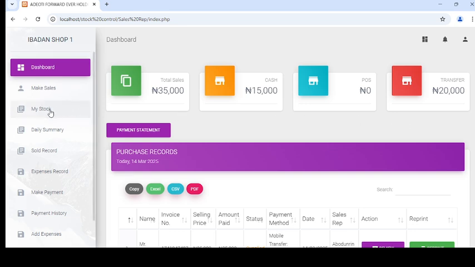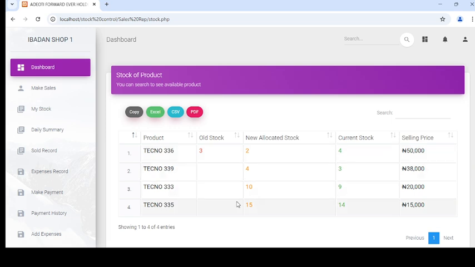Let's go to my stock and check again. Can you see? We are having 14. This one was previously 15. We are having 14 now. This one was previously 10. We are having 9 now because we have sold one. And can you see the remaining? This one still remains 3. This one still remains 4 because we didn't touch it. Do you get that now?